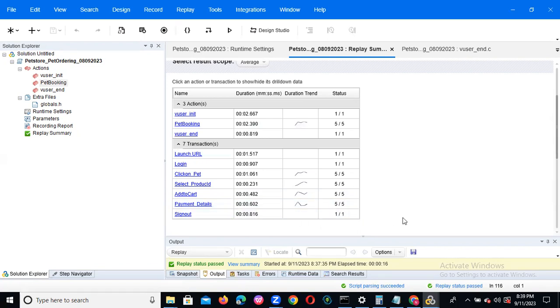It's clear? So you can observe that everything is kept in the action part. What will happen if you keep user init as a different section, pet booking and user end as different sections? You guys can observe the difference. When you keep everything in the action part, everything executes 5 times: 5 times login, 5 times pet booking, and 5 times user end.